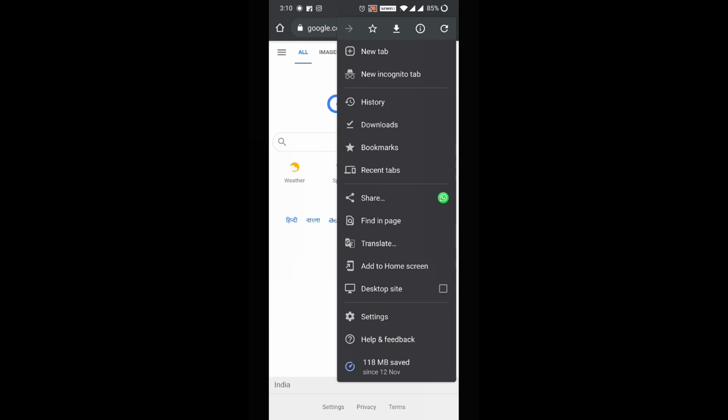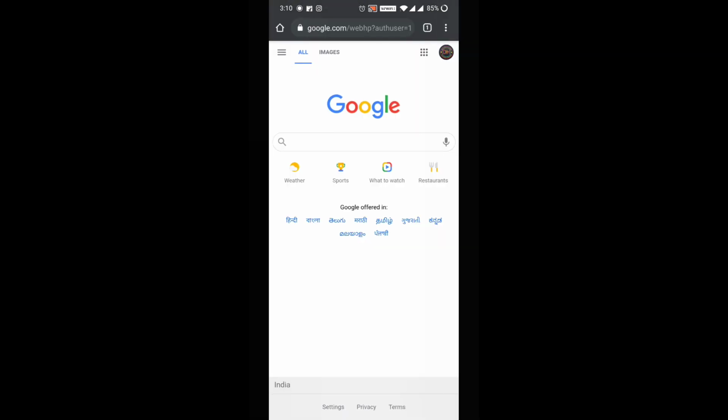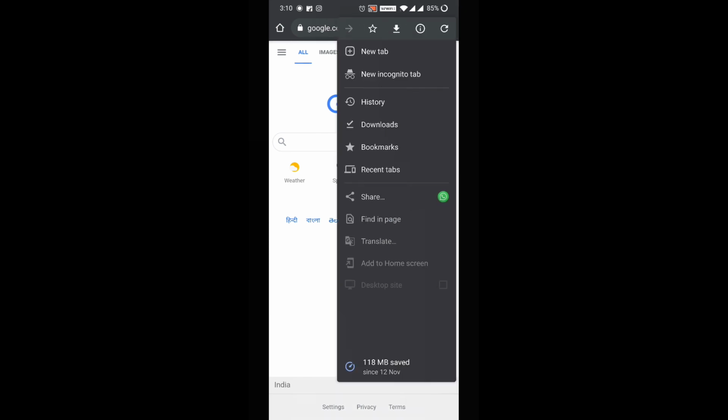Next one is for bookmarks. If you want to do any bookmarks, like saving any site information, you can bookmark the page so that next time when you want to visit, you can select the bookmark and use it straight away.